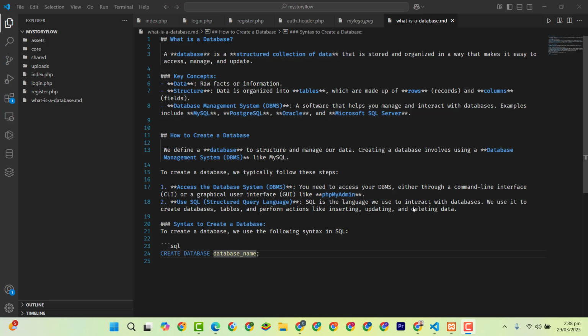We also have the database management system. The database management system allows us to interact with and manage the database. Examples are MySQL, PostgreSQL, Microsoft SQL Server.